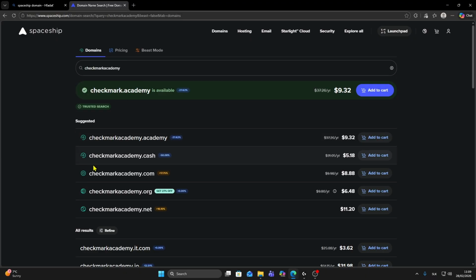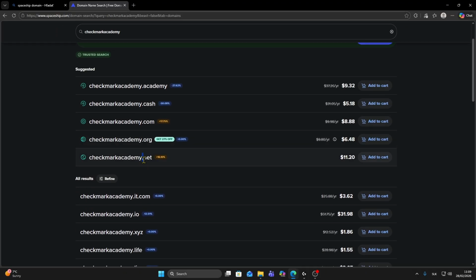So as you can see over here, you can see .com. This is the most trusted and strongest extension. Almost every site uses .com, so I would recommend going with this. But you can also search .net. This is also a really good option.